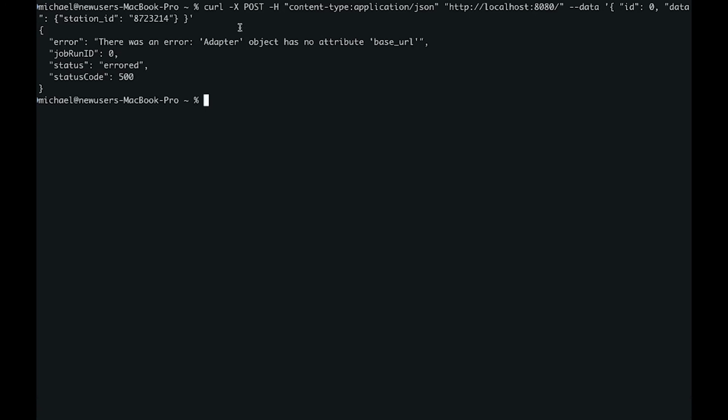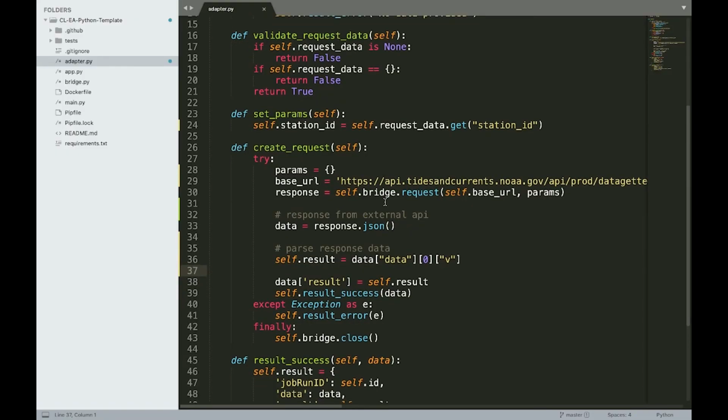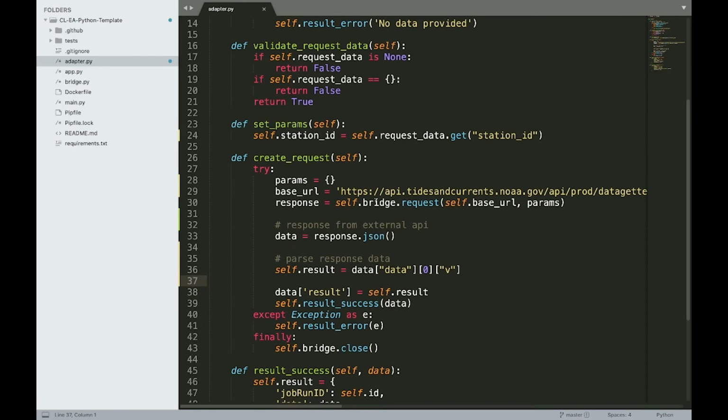Okay, it looks like there's an error, and luckily we have an error message: adapter object has no attribute base_url. So let's go ahead and go back over to our code. Okay, so let's see if we can fix this. No attribute base_url. So it looks like we're using base_url here and self.base_url in the actual request. So let's just delete that self, save that, and see if we can go ahead and run our code again.